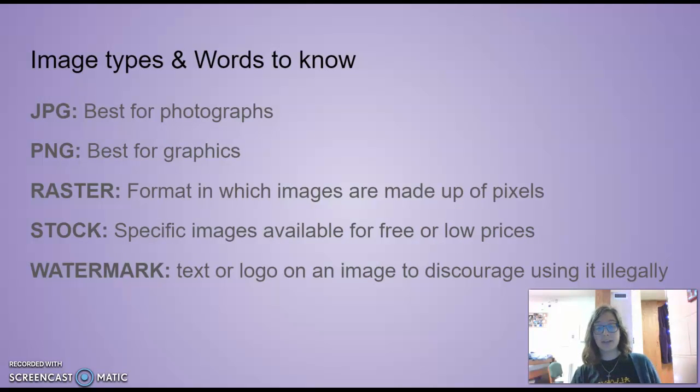These are some image types and some words to know. JPG is the best for photographs, and a PNG is the best for graphics. Anything with a large section of colors, like those graphics, are going to be good for a PNG, whereas a JPEG is going to be much better handled for photos because there's so many little tiny differences in the colors, whereas a PNG can cover just large sections of all one color. Raster format is the format in which images are made up of dozens or hundreds of thousands of small pixels.